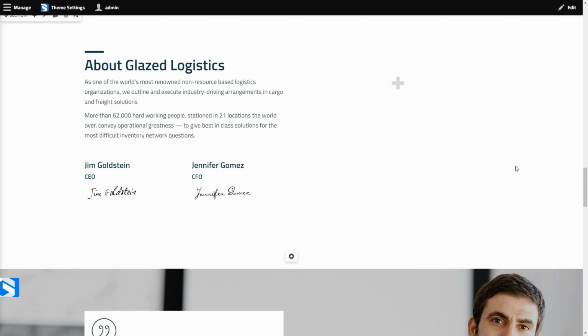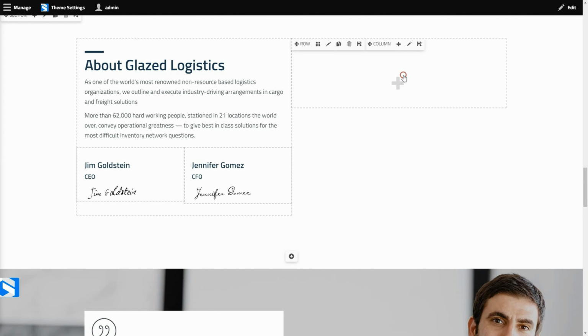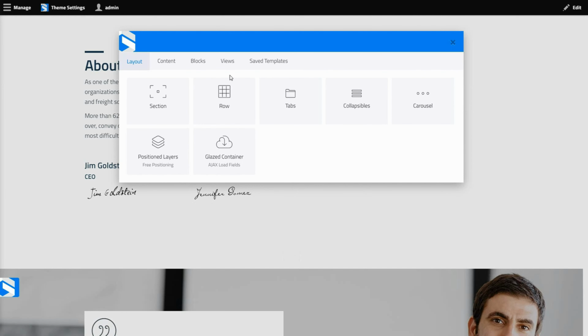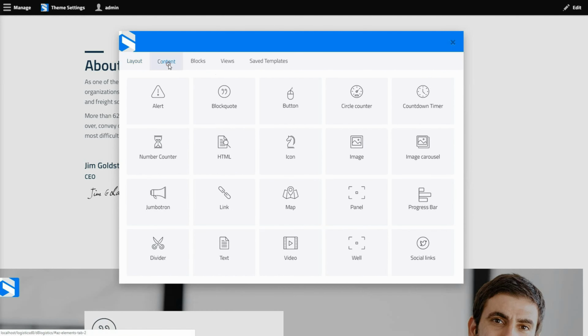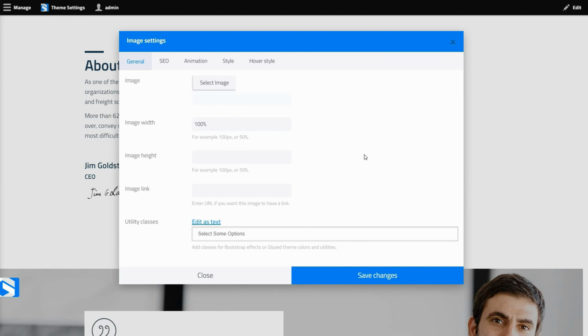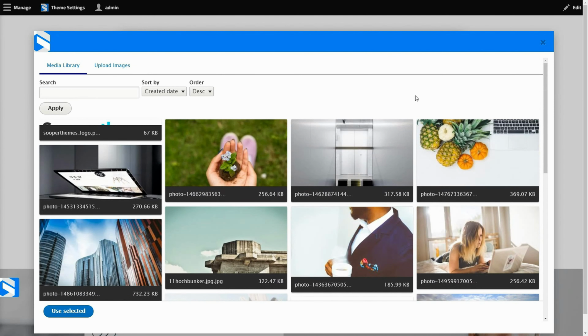To add the element to the page, click on the plus icon. The image element is under the Content tab. Select the image you would like. Glazed Builder comes with default images in the media library. You can also upload images from your computer.